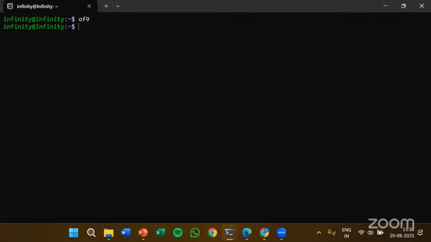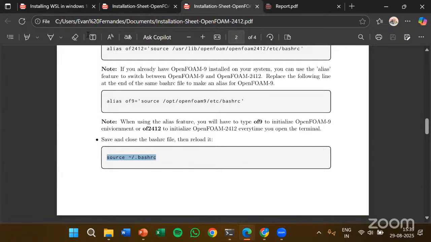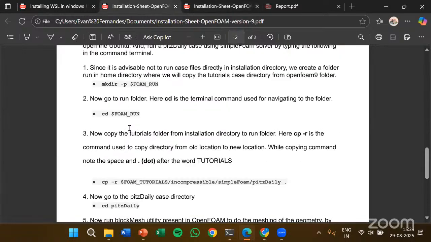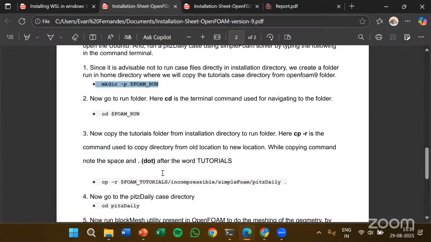Now after this, if I want to check whether my installation is done properly, I can type blockMesh and then press enter. But then obviously you have to go into a run directory. So the very first thing you will do once your installation of OpenFOAM 9 is done, you will make a directory, basically a run directory. So you can do mkdir space -p. Again, these commands are given in this installation sheet. Everything is explained in this sheet as well.